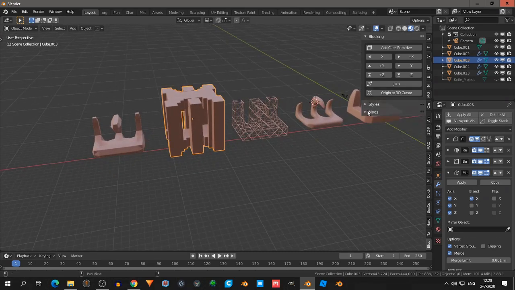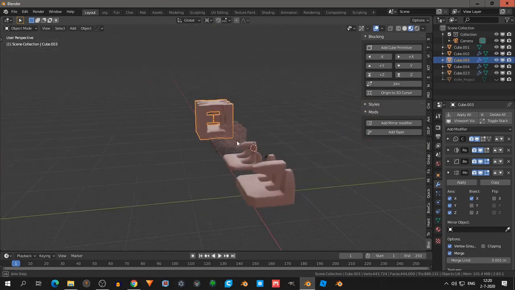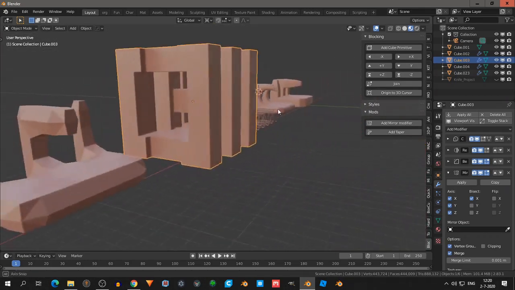I think that's it. So a pretty simple add-on, and you can quickly produce some shapes. All right.